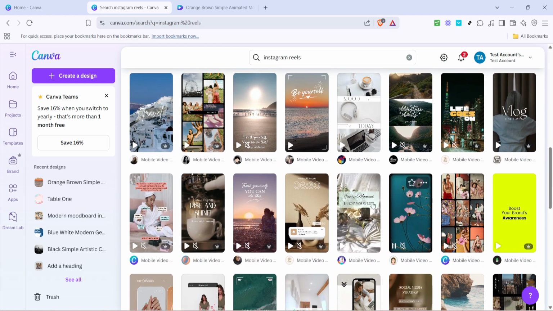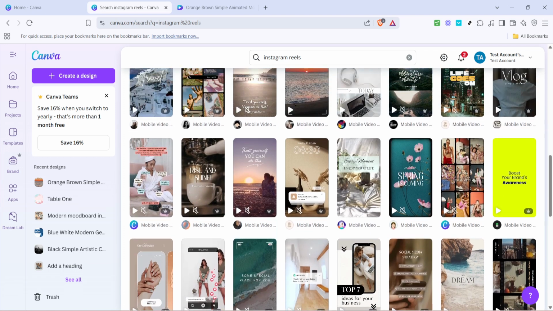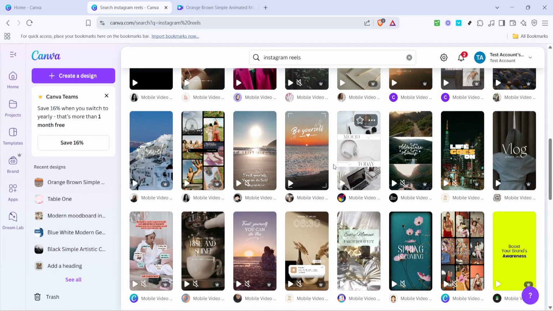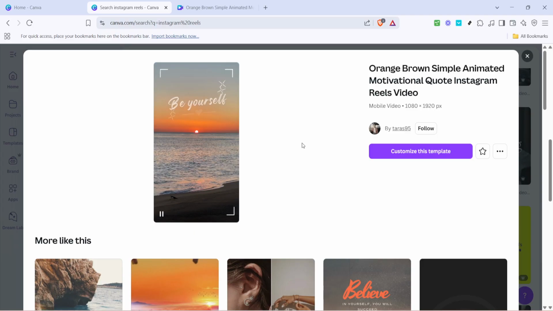Next, browse through the selection of templates that Canva offers. You're going to see a variety of styles and formats, some vibrant, others minimalistic, and everything in between. Find one that resonates with your brand or the message you want to convey. When you find the right one, go ahead and select that template. Don't overthink it, trust your gut.